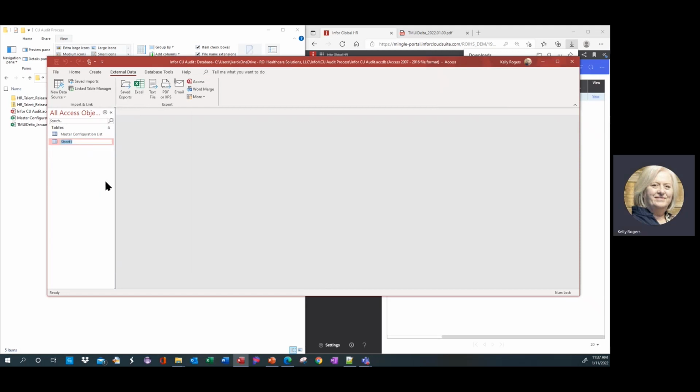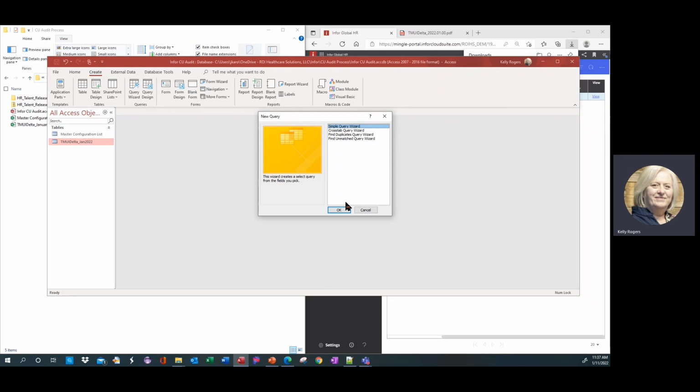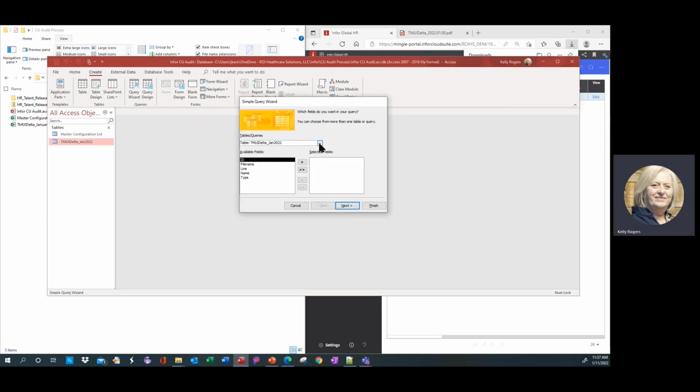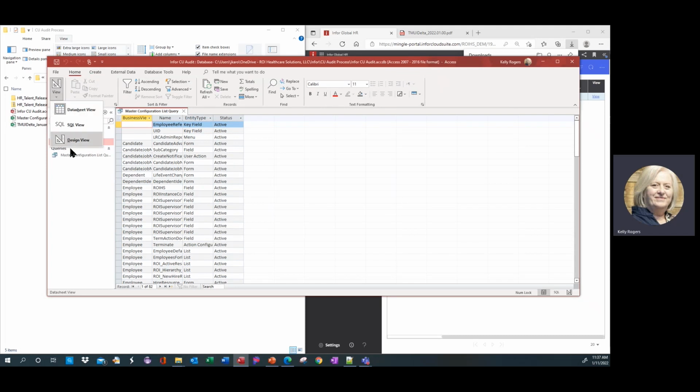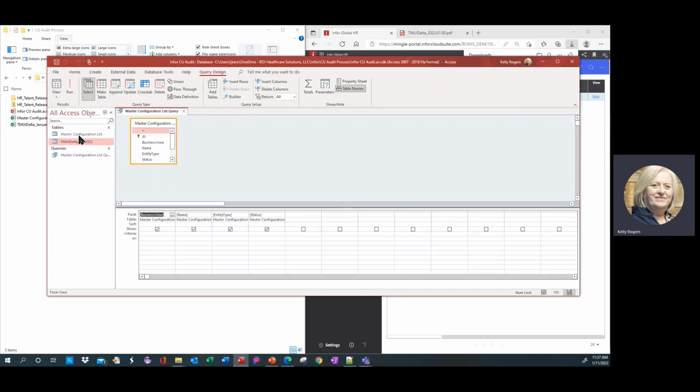We're going to rename it. Somehow it lost its name. So we can keep up with them. We're ready to create our simple wizard, simple query. And we're going to start with our master list and pull over the fields we want to see in the query. And once we have that, we're going to go back to the home view and leave the database sheet and go to design view so we can easily drag and drop our secondary table.